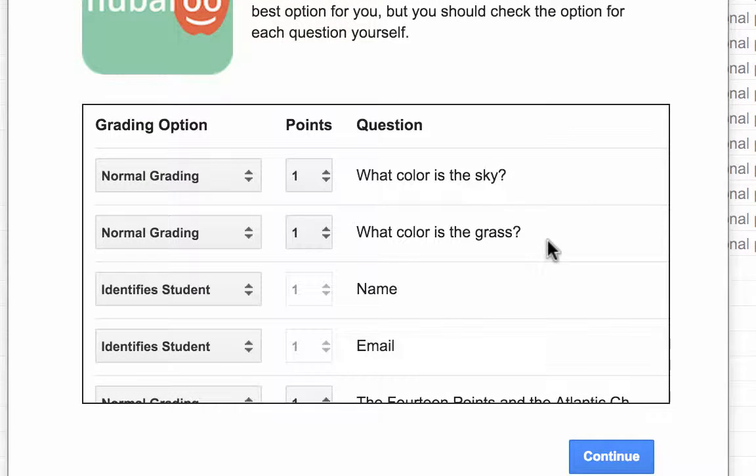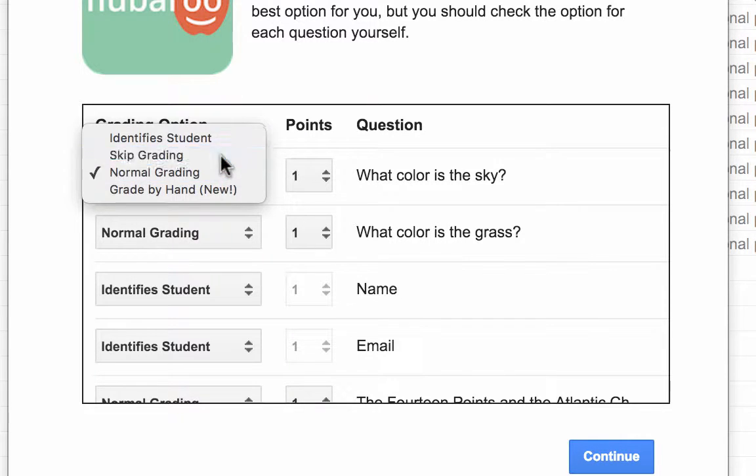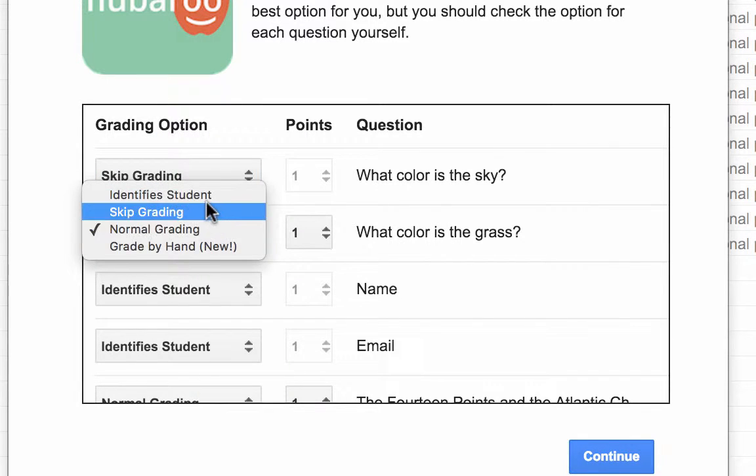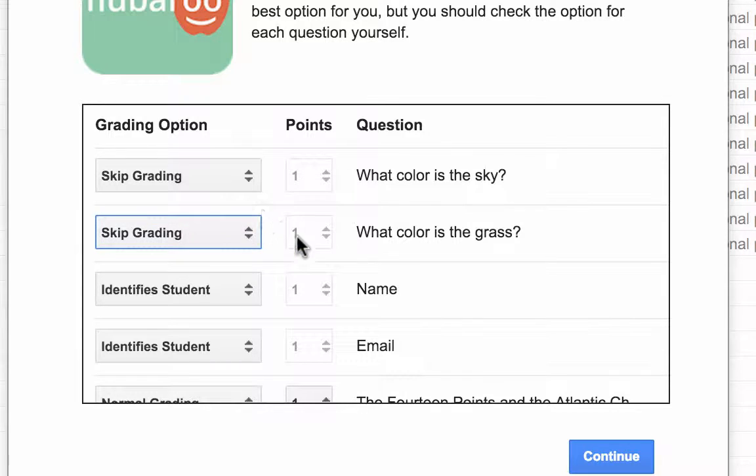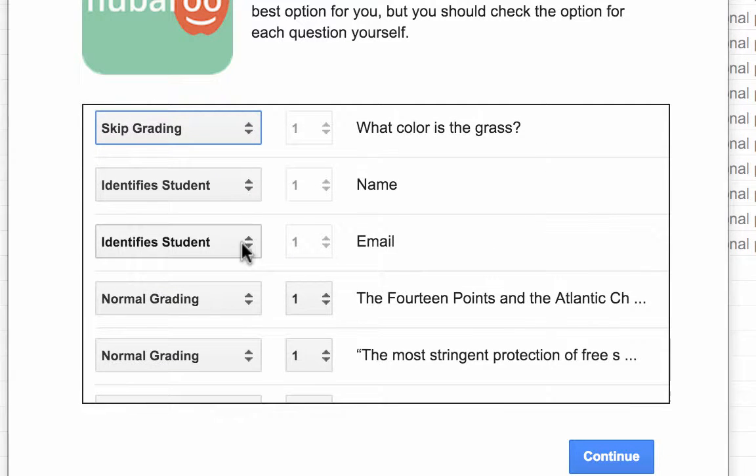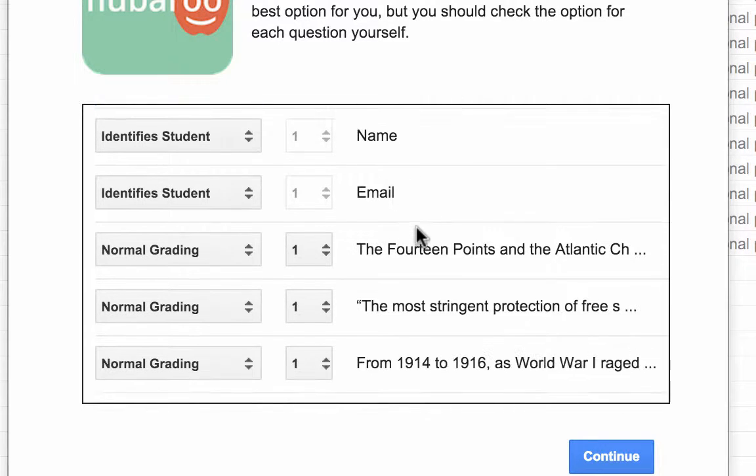And this is my grading step. So you can see my two questions that nobody answered are still in there. I can just go ahead and say, let's skip those. It'd be the same thing if I had done a long form question or a paragraph essay, a text question where I didn't want to grade the question. I'm just going to skip grading on those. You can see it automatically found name and email, and it knows that those identify the student. So I'm going to leave those that way.